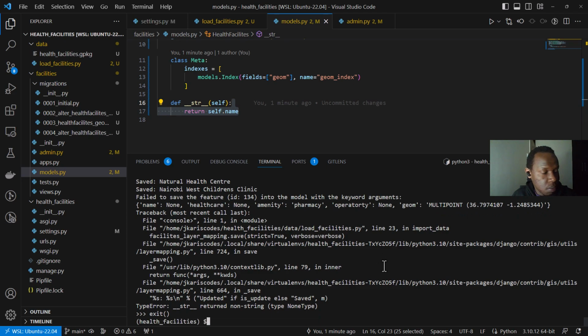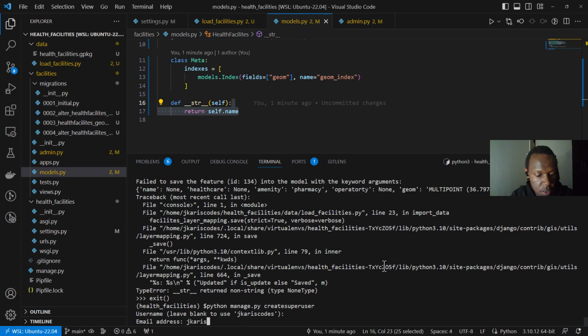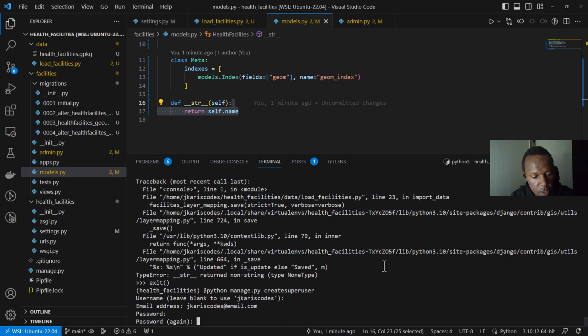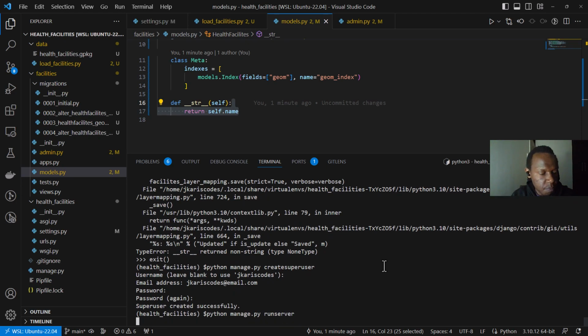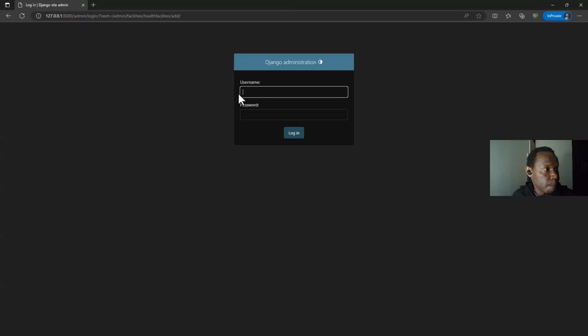So let me just exit. I'll also be required to create another super admin, so createsuperuser, and I'm going to leave the username as that. Then I can call it jcariscodes@email.com. Then I'm going to set my password, set the password again, and then I'm going to run my server using the runserver command. Yeah, so now let's go back to admin and try and do a refresh. And we can just log in using the superuser that I created and the password.